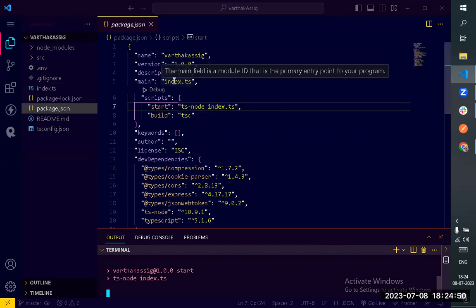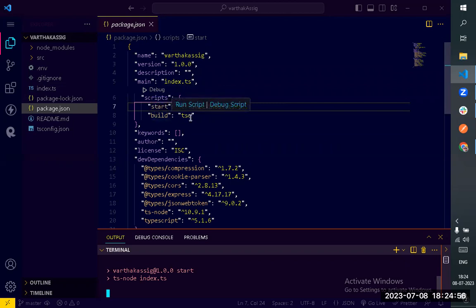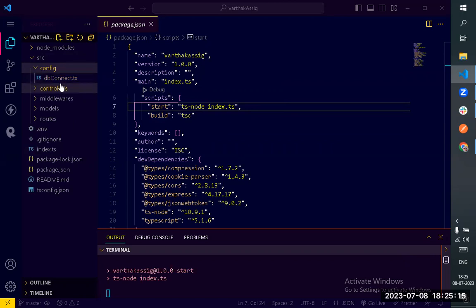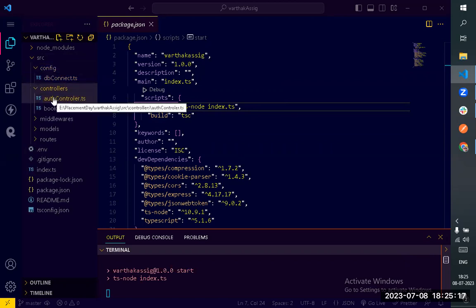Also, we have to use index.ts as main, and the build command is tsc. This is the requirement we need in the deployment part. Coming to the src folder, here I did the configuration, that means the connection to the database, and these are the controllers, the auth controller and the book controller.